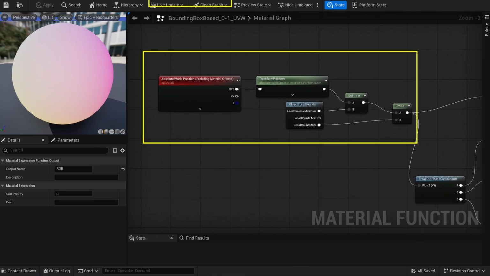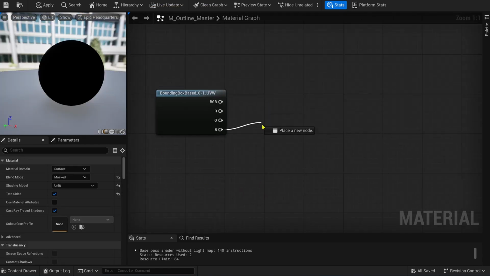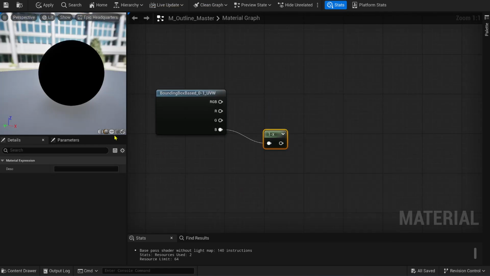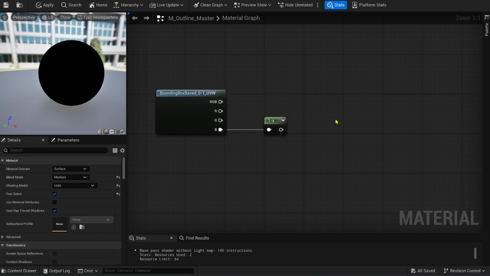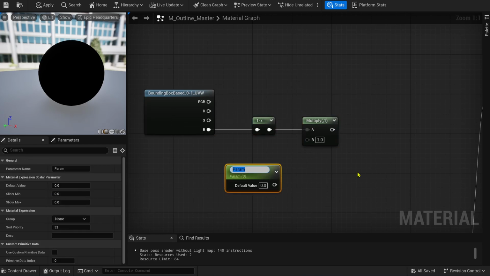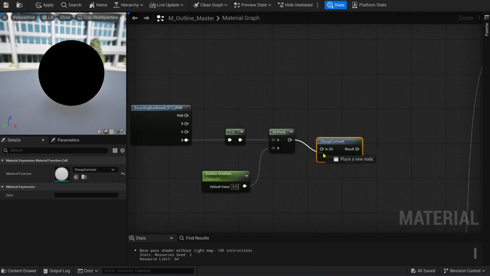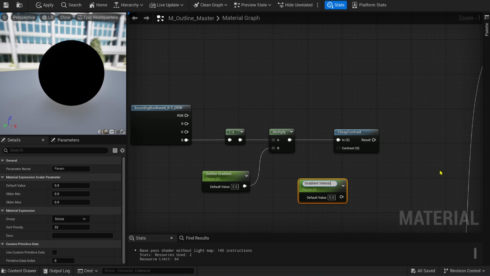This node works by referencing the object bound and the warp position offset, making it an excellent tool for this purpose. Using the B output for the z-axis, which works like regular world position logic, I'm going to invert it first, just like we did with the other logic. Then I multiply it by a scalar parameter to control the gradient's behavior. Additionally, I add a cheap contrast node with another scalar parameter to adjust the intensity of the gradients.